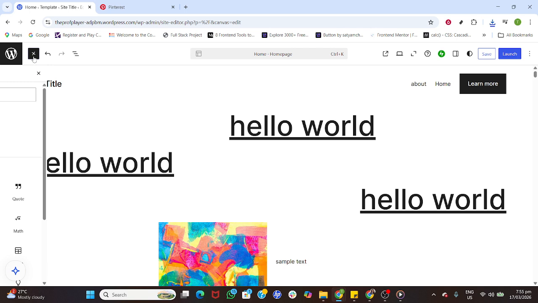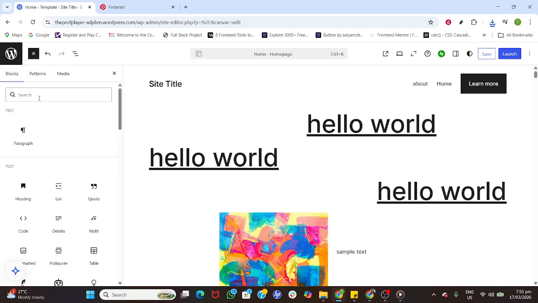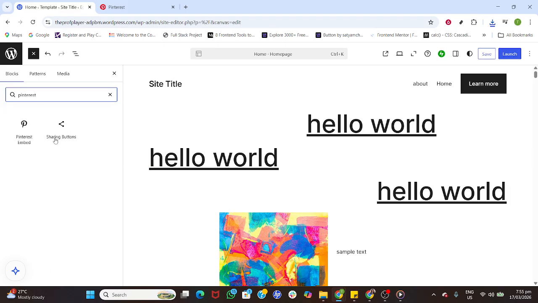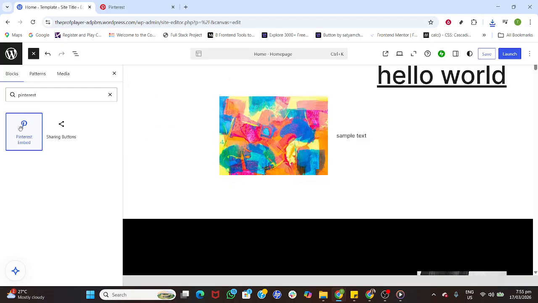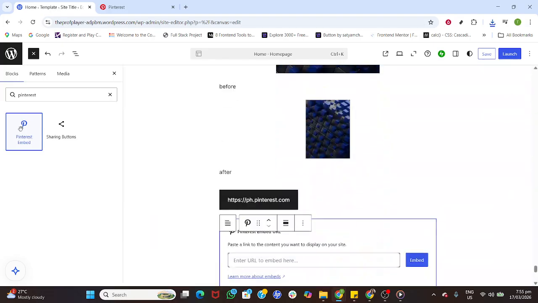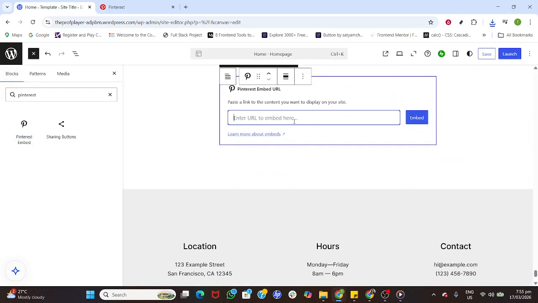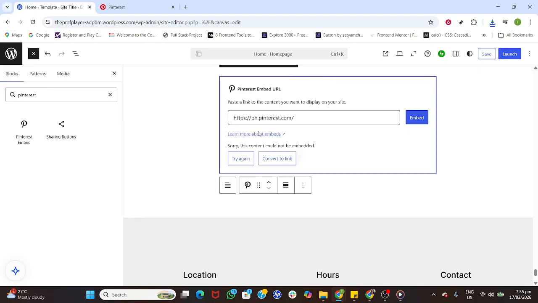Now switch over to your WordPress site. Open the site editor for the page or template where your images appear. This is where we'll add a simple, no-code Pinterest button beneath your images. In the editor, open the block inserter and use the search field to type buttons. Select the buttons block to add it to your page.